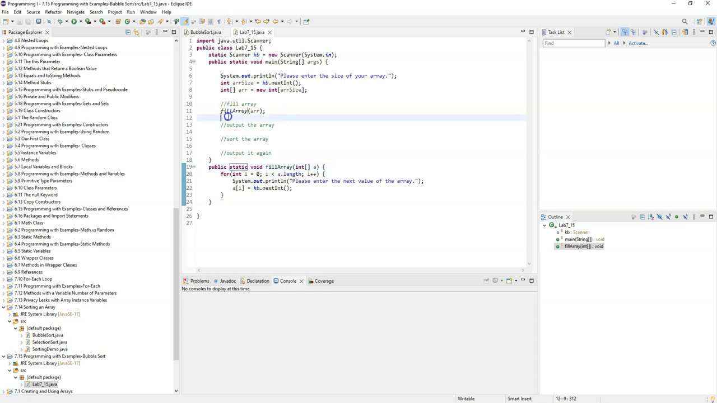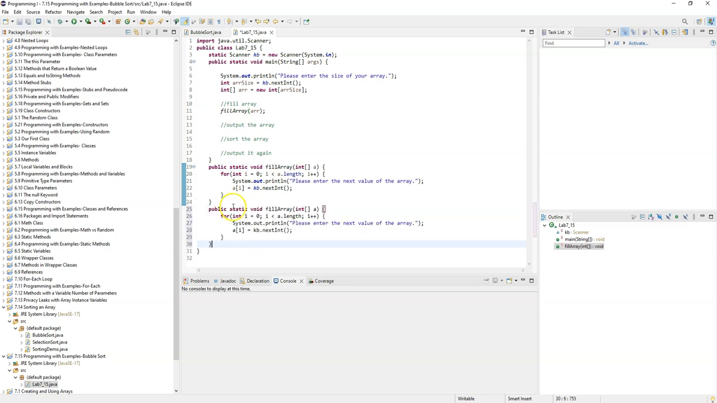So now that can fill that array, and now we can, of course, do the same thing for an output array. And I'm going to make my life a little easier. I'm going to copy and paste this and change this from fillArray to outputArray. And all I want to do now is take this a[i] and put that inside of a println statement. So a[i]. And that's going to simply output every value that's in that array.